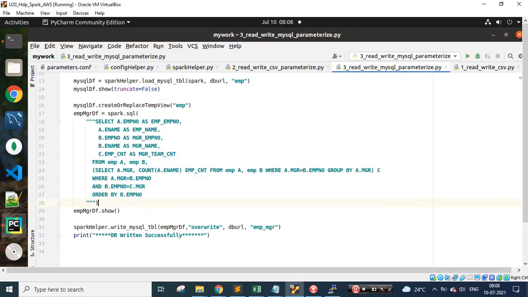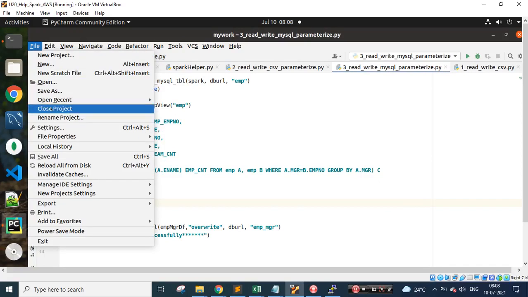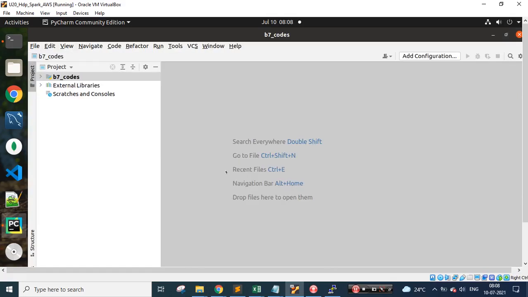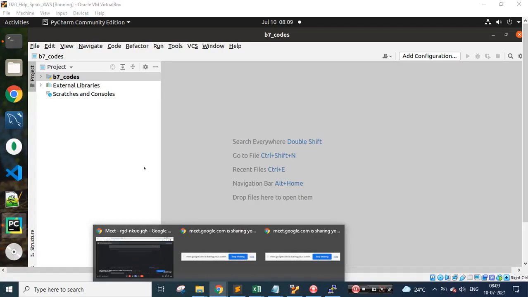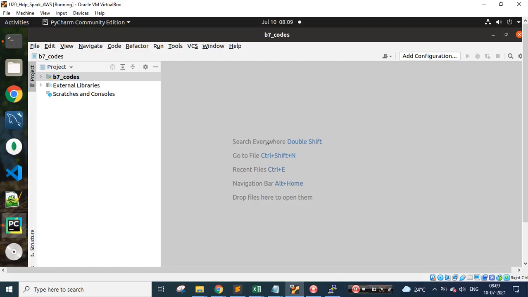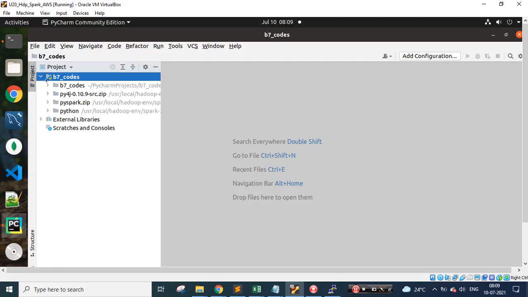Let me close this project and go to B7 codes. I showed last week how to create a project in PyCharm, and I hope we are good with those steps. The first step is to click on create project. Second, we assign the Python. We go to where Spark is installed and assign Python. The third and fourth steps are to assign the zip files required for Python. I hope you are comfortable with those steps, as I have shown them a couple of times. If any issues, you can post in the group.